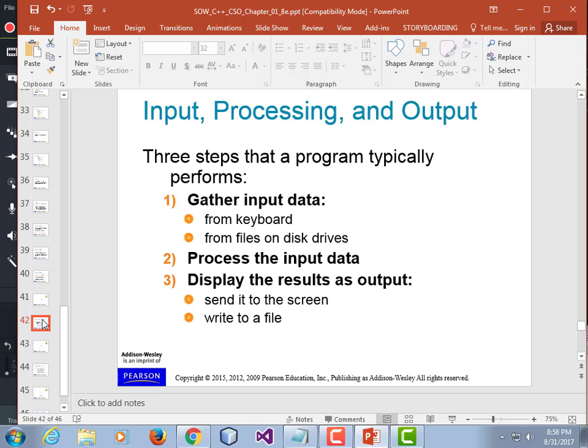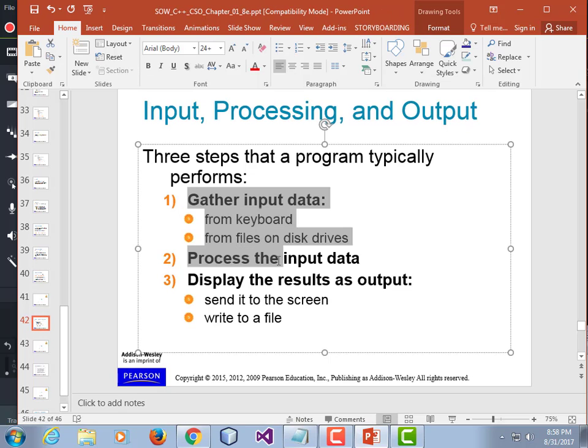Input, processing, and output. Generally, this is the flow that all programs do. Usually much more complex than this. But it gets input, it processes that input, and it displays a result. Why do I say that? Because a program that did the very same thing every time you ran it because it didn't ask for input would be pretty boring.